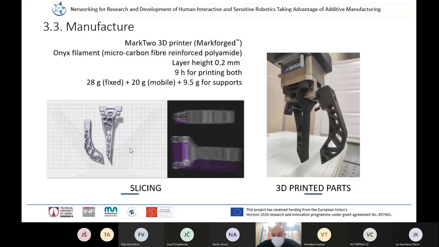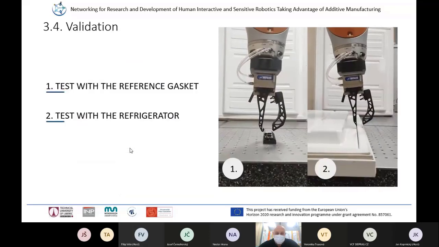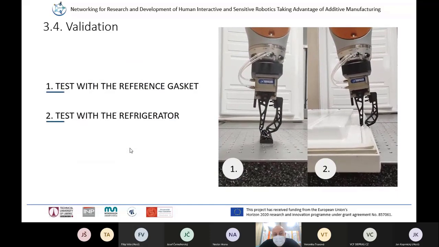The final weight of the fingers was 28 grams for the fixed and 20 for the mobile, and we use only around 9 grams of support. The original aluminum fingers weighed approximately 100 grams. I'm not sure right now, but it's around 100 grams. So we reduce the weight. We are going to talk a bit about that.